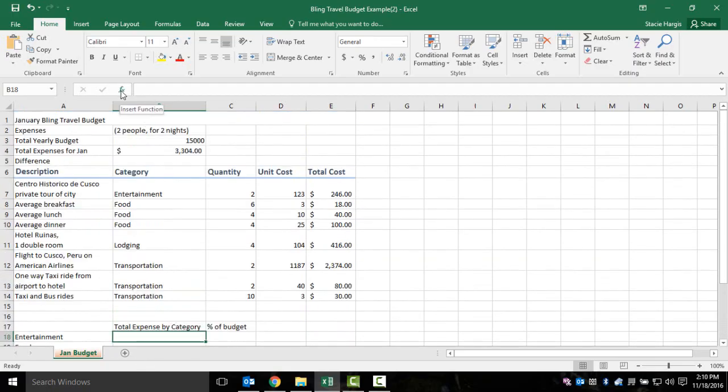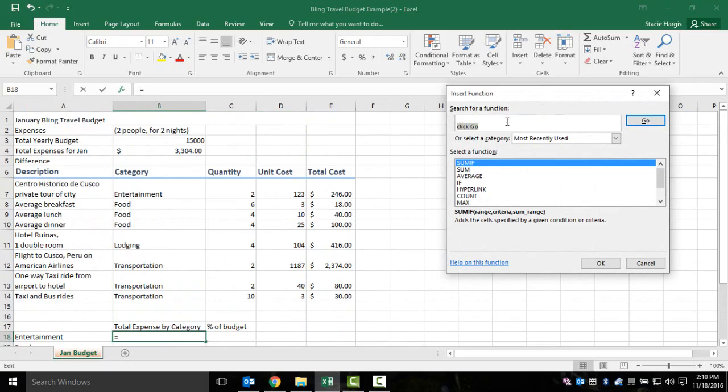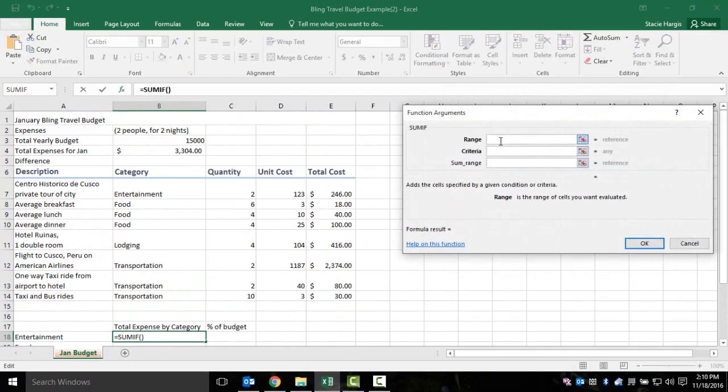So I'm going to go to my insert function. I'm going to type SUMIF. Double click on SUMIF, and the first thing I need to do is the range. Range is the range of cells you want evaluated.